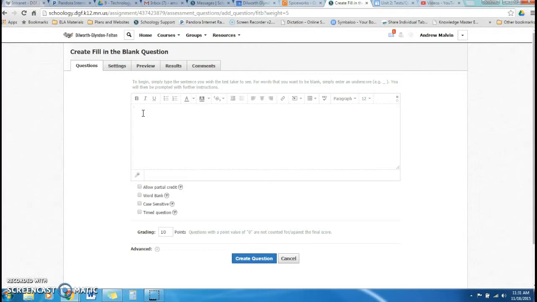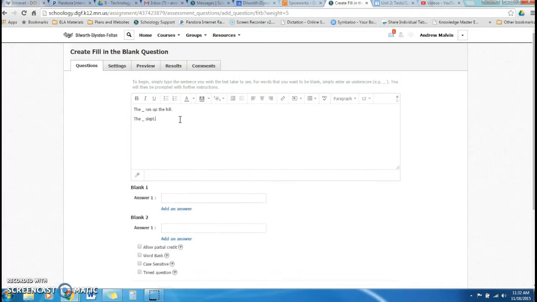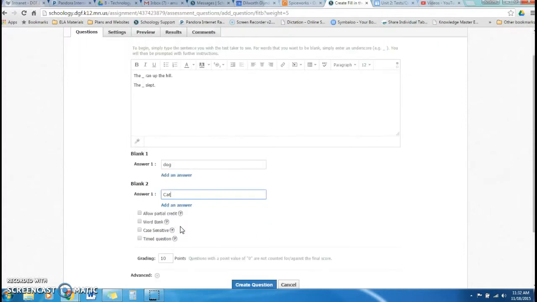So if you have 10 sentences where they're going to need to fill in the blank, ran up the hill, I don't know. Okay, so maybe that's some question. So you insert a blank. And it automatically allows you, so you go down here and you add your answer. So blank one, you know, whatever, the dog, the cat.